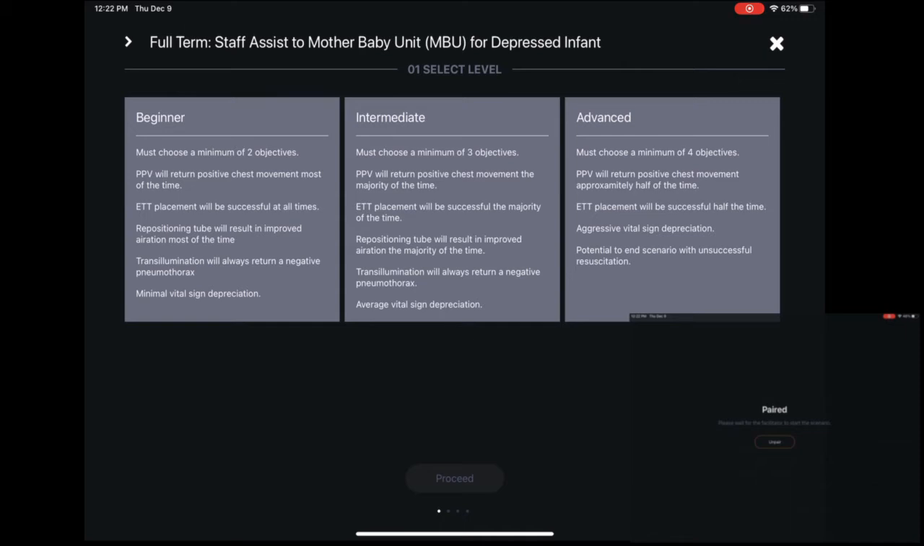So for this one, I'm going to pick beginner level just because, you know what? I'm going to pick intermediate level. So this is going to give me positive chest wall movement. Majority of the time, I'm going to get more successes. I'm going to be asked to choose 3 objectives.